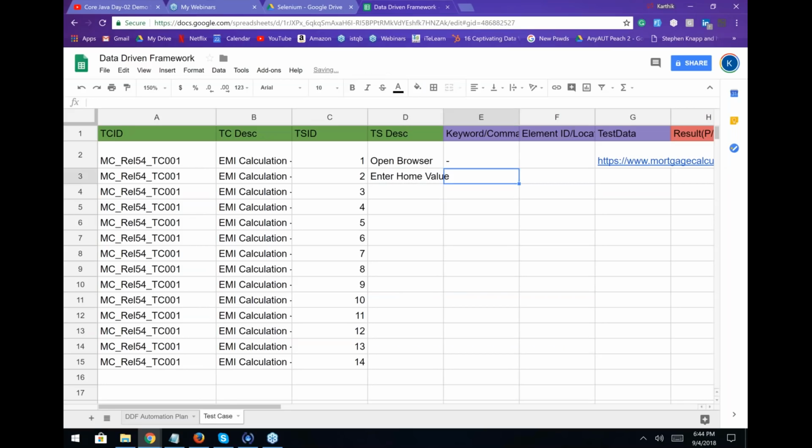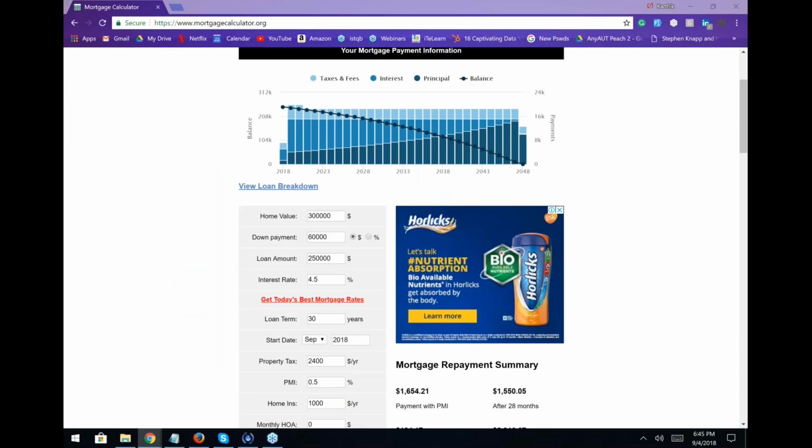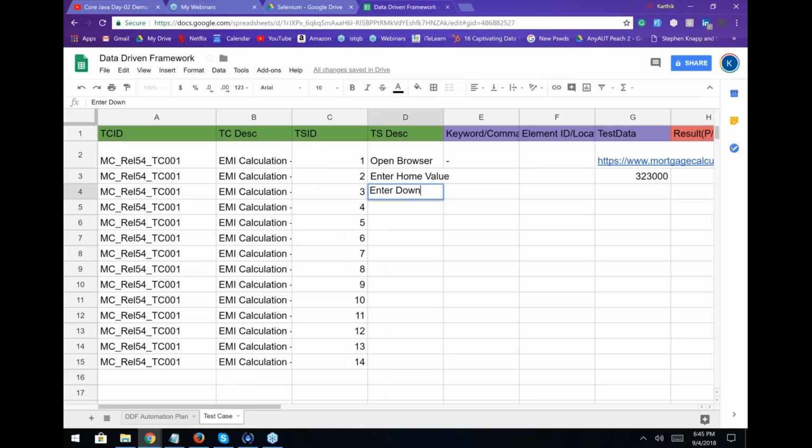I'm moving a little faster now, team. Test data. How much do we want to put? Let's put some test data, right? Where do I put my test data? That's interesting. Okay, let me hard code it here. I'm going to say 323,000. Cool. Then enter down payment. So team, from a functionality perspective, do you all understand what a mortgage calculator is? What it can do?